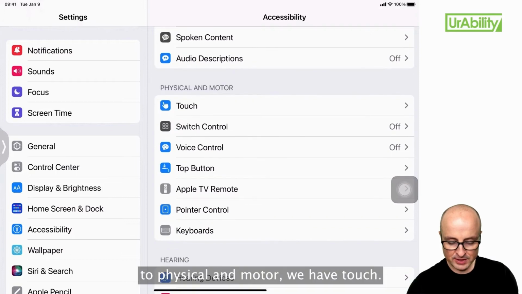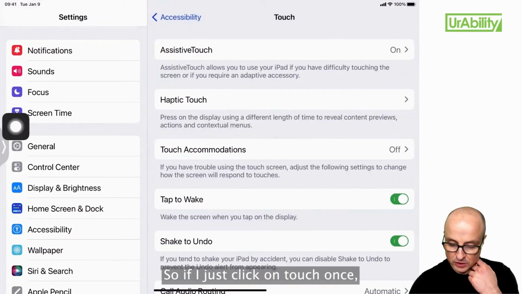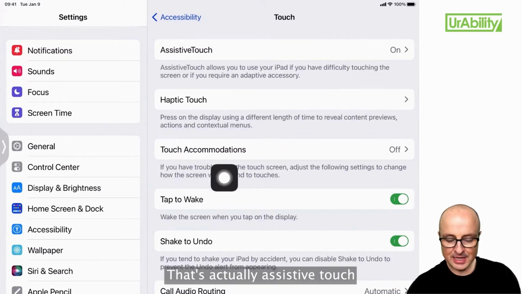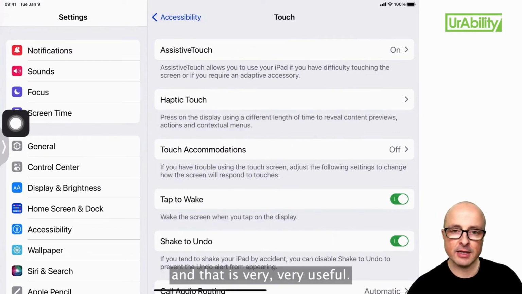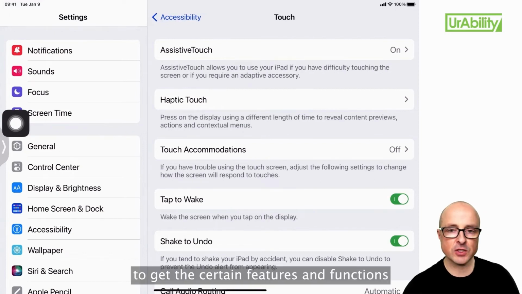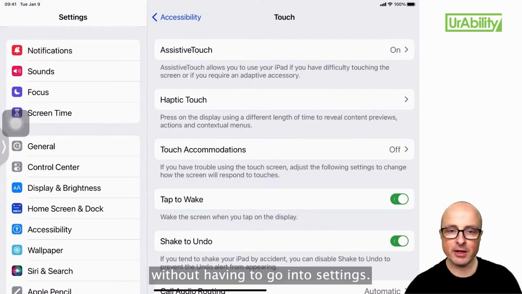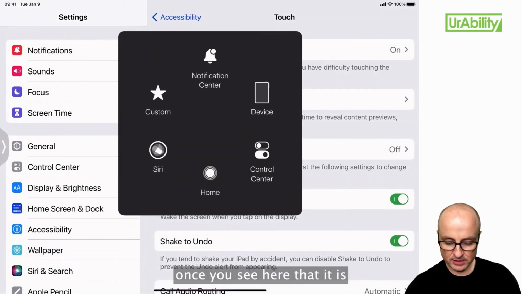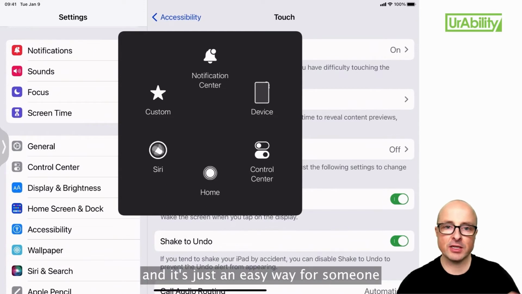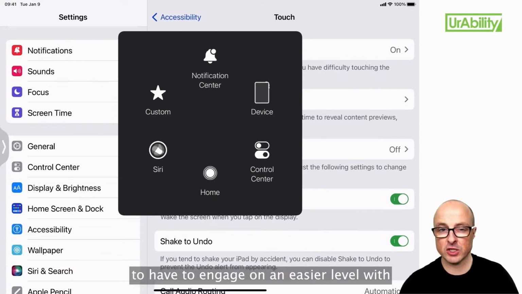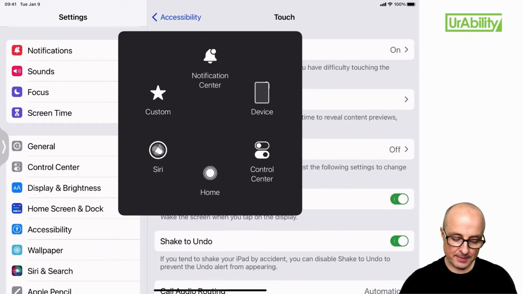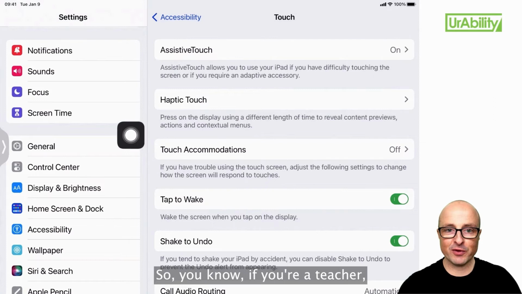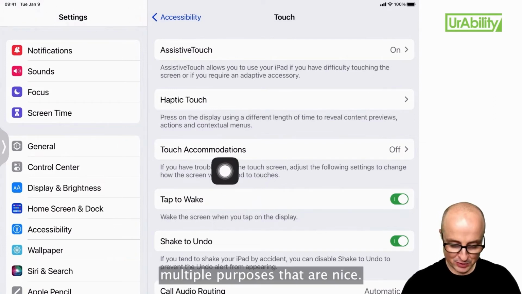As I come down here to physical and motor, we have touch. So if I just click on touch once, we have assistive touch. Now you see this little thing that's moving around the screen here? That's actually assistive touch. And that is very, very useful. It's a quick way to get to certain features and functions within the iPad without having to go into settings. So if I tap on this thing once, you'll see here that it gives me one tap, and it's just an easy way for someone with a physical disability to be able to engage on an easier level with the iPad. I use it personally just so that you can actually see where my finger is going. So if you're a teacher, then it serves multiple purposes, or an SNA.